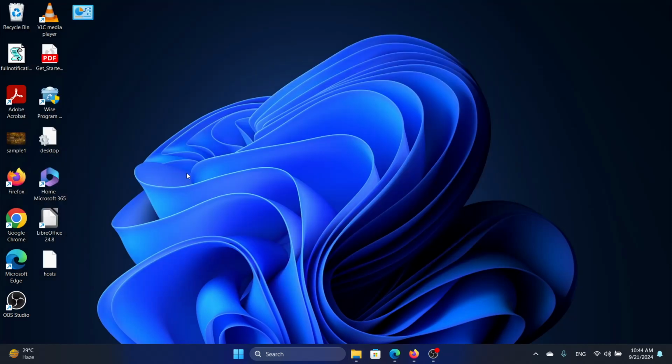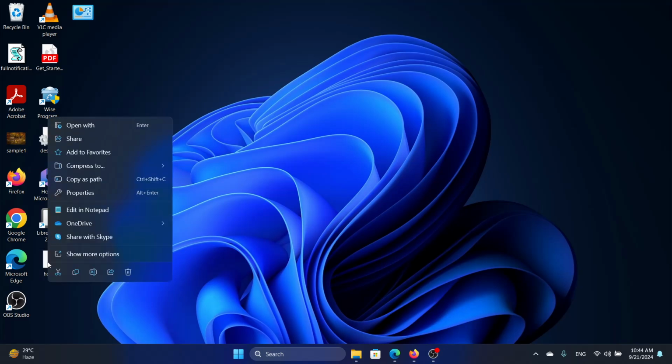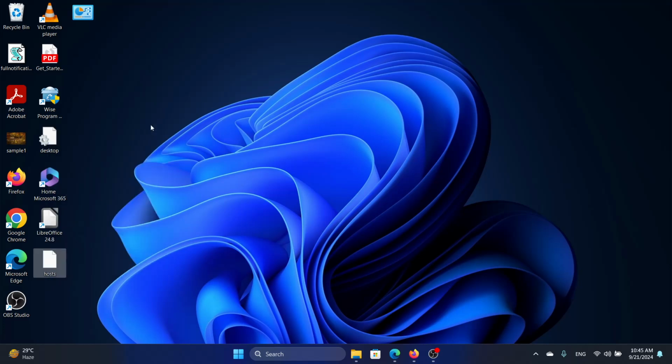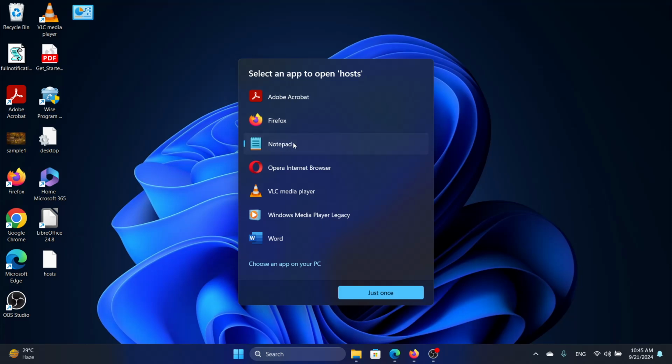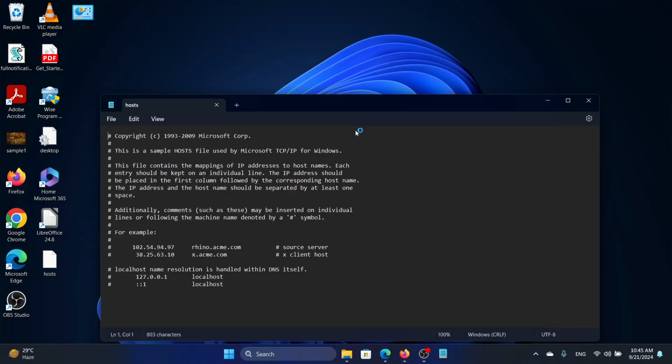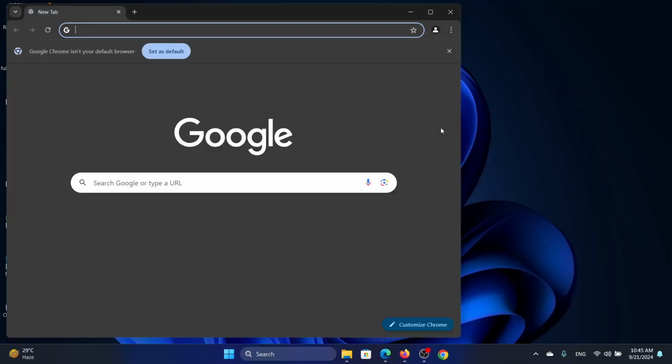Now we are doing this just to check if the hosts file contains any command to block the specific URL that you're accessing. So click on Open with on the hosts file and then click on Notepad and click on Just once. All right, and check here if any command is there which is blocking your URL or website, and if it is, then just delete that line and then open the browser again and you should be able to access the particular URL.